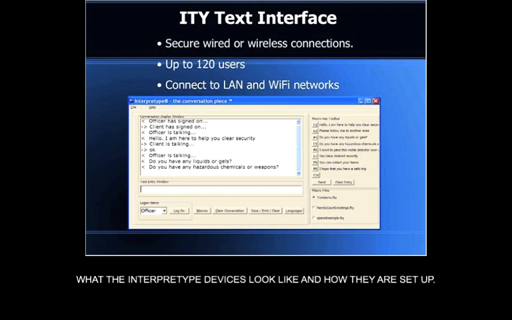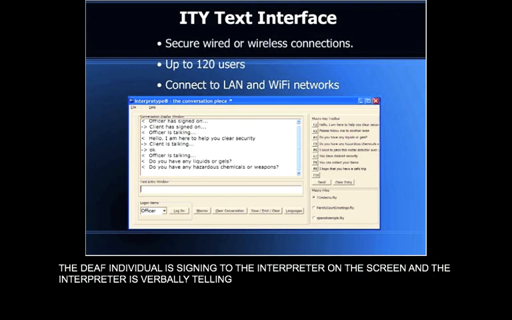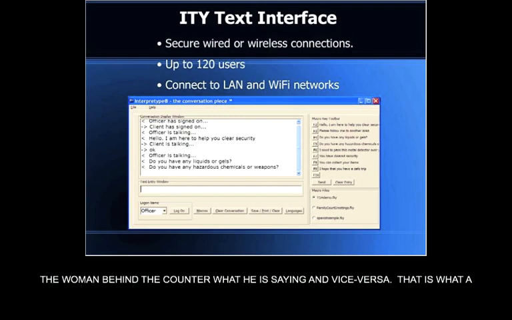Okay, this is what a VRI call would look like, video remote interpreting. It's the same as VRS, but these people are in the same room. So what's happened here is this woman behind the counter is talking on another Interpretype computer down on the counter below her. You can't see it. She's talking to the remote interpreter that's on the screen, who could be in any city. The deaf individual here is signing to the interpreter on the screen, and the interpreter's verbally telling the woman behind the counter exactly what he's saying, and vice versa. So that's what a VRI call would look like, for those of you that have never seen it before.